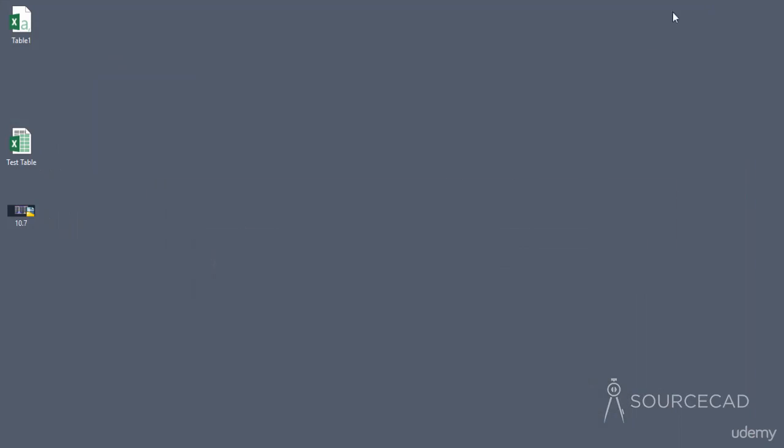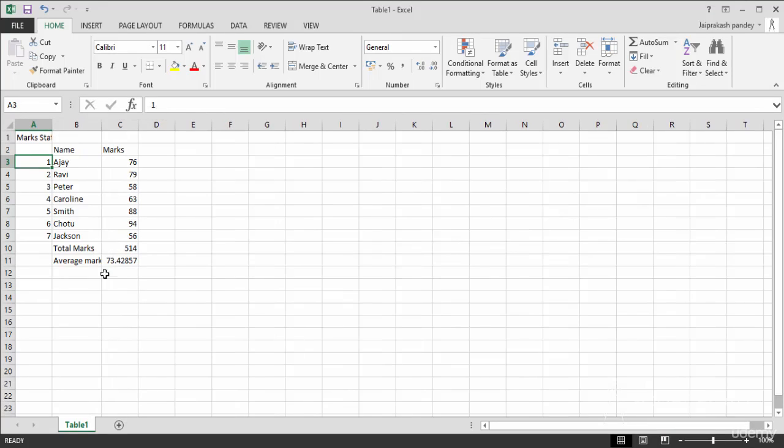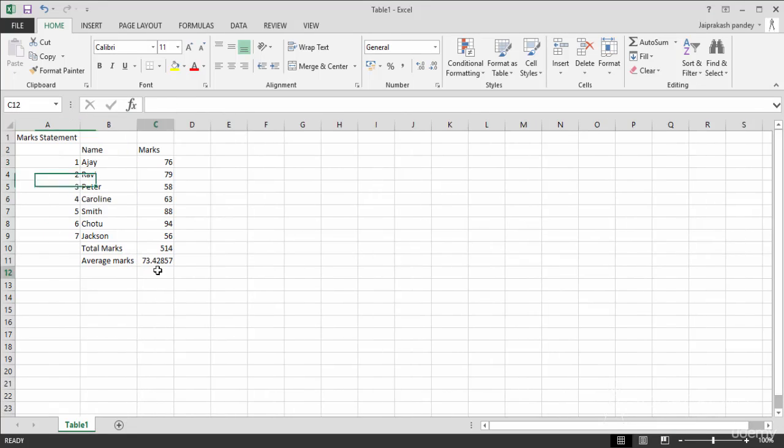So let's go to the desktop, and here we have this table1. Let's open it. And here we have it. So now you can see that we have the table. Obviously the formatting has not been retained, but all the information which is contained in the table can be seen here as well. So you can again add the formatting to this table.